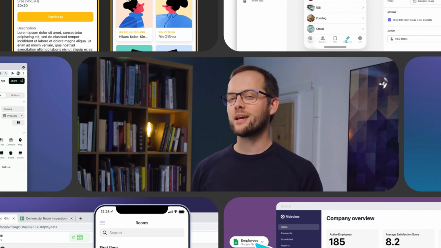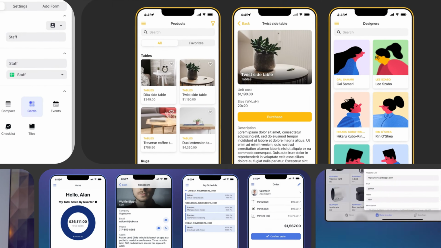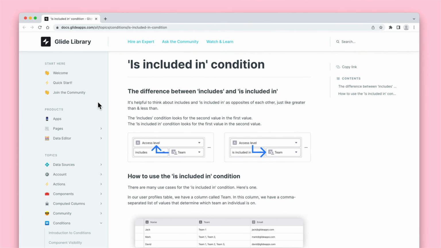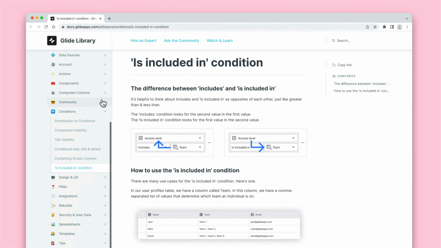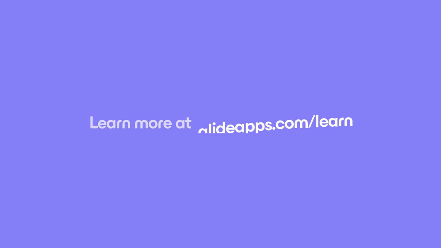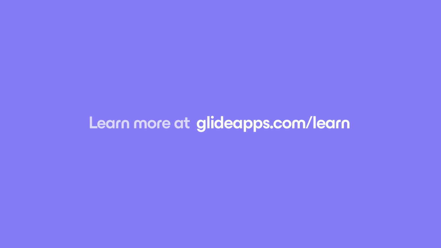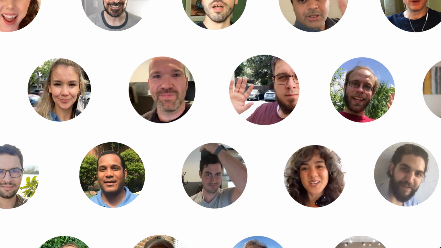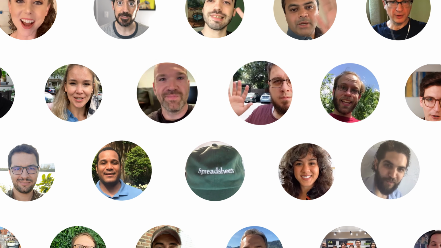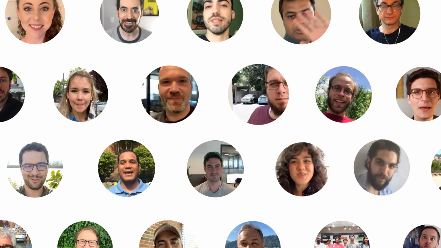So that's a quick overview of Glide. We covered the basics, but there's still a lot to learn, so where should you go next? Firstly, our education library has videos and documentation taking you from the basics right up to advanced topics. You can learn about individual features or follow along and build new projects from scratch. To learn more, head over to glideapps.com/learn.